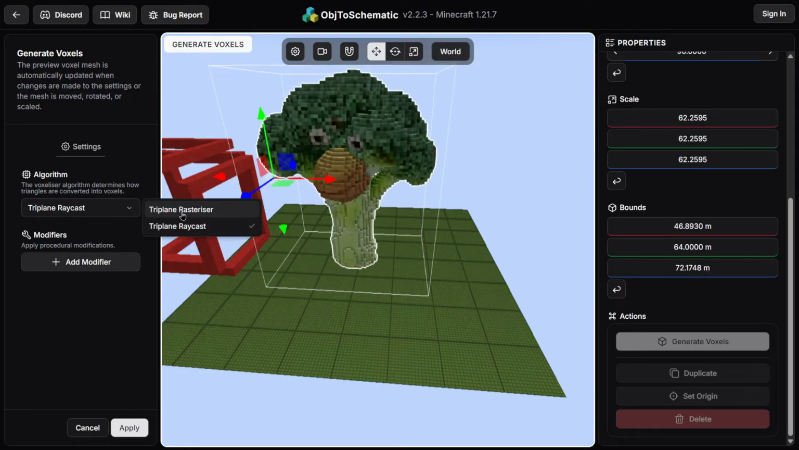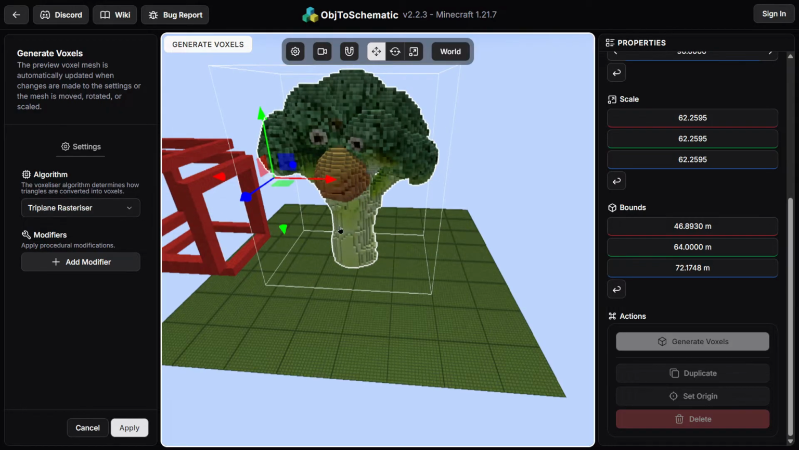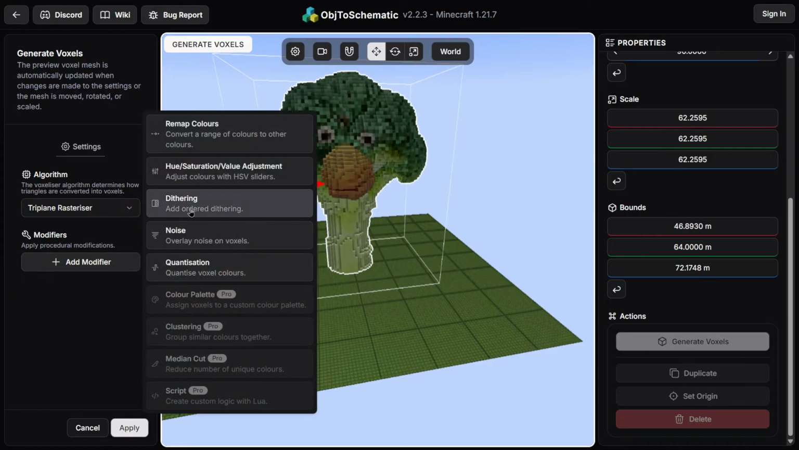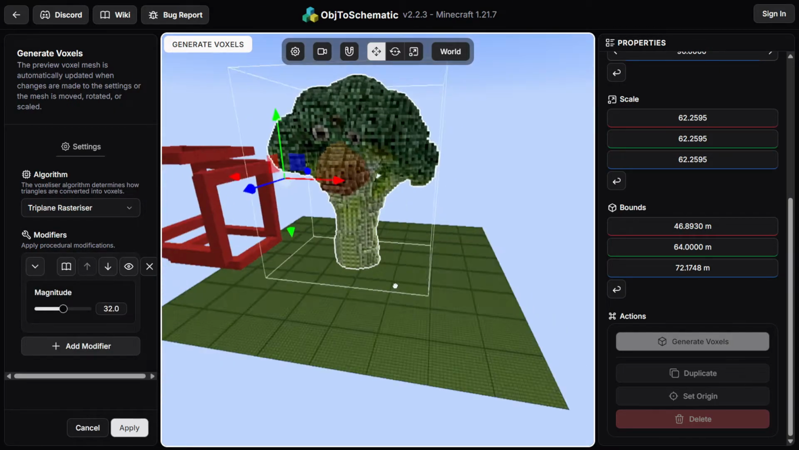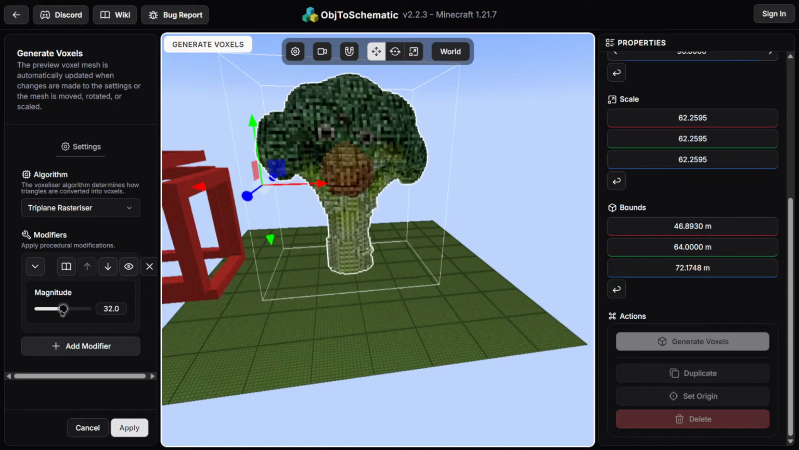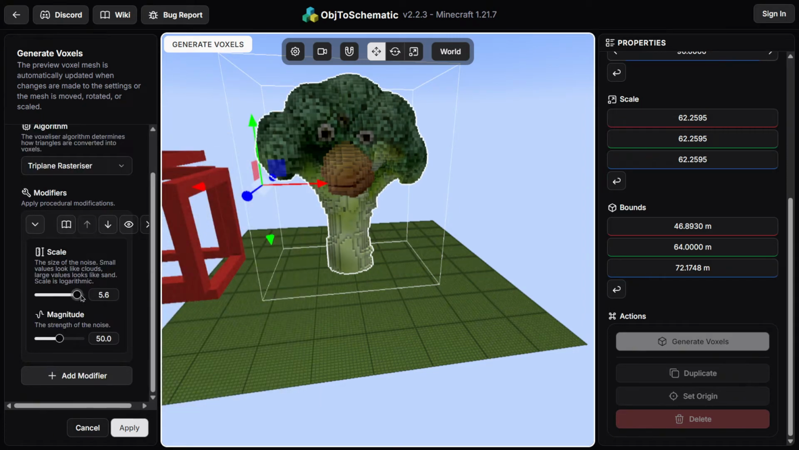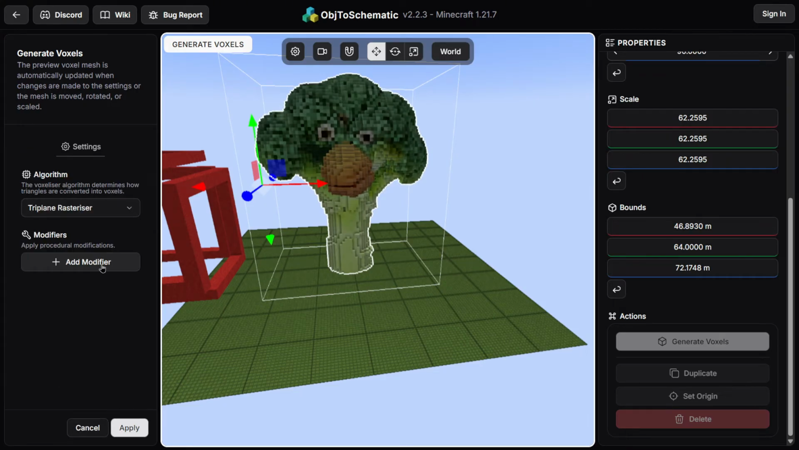Generate voxel. I kind of like the way that raycast looks a little bit better here, so we'll do that. Now, if we wanted to, we could add some texture modifying, since this one does have textures to go with it. Dithering makes it look dithered. You can increase or decrease the scale of that, but I don't really like how that looks. You can also add a lot of noise, but again, I don't really care for the noise. I'm not one of those types of people. I like how the image looks by default right here.